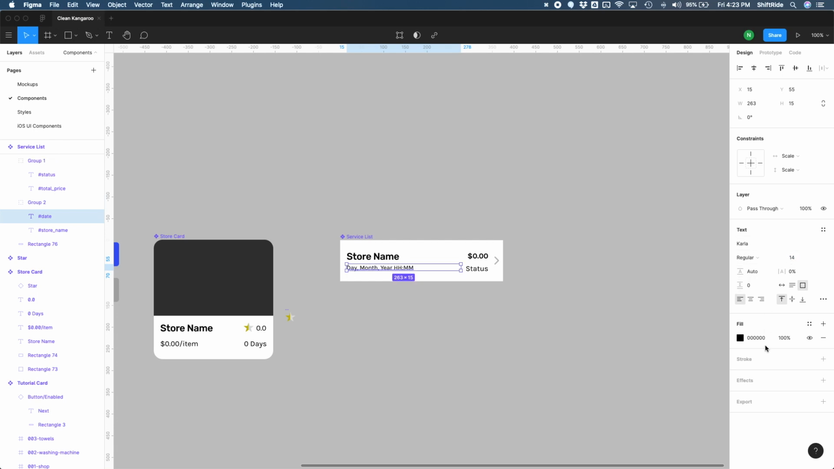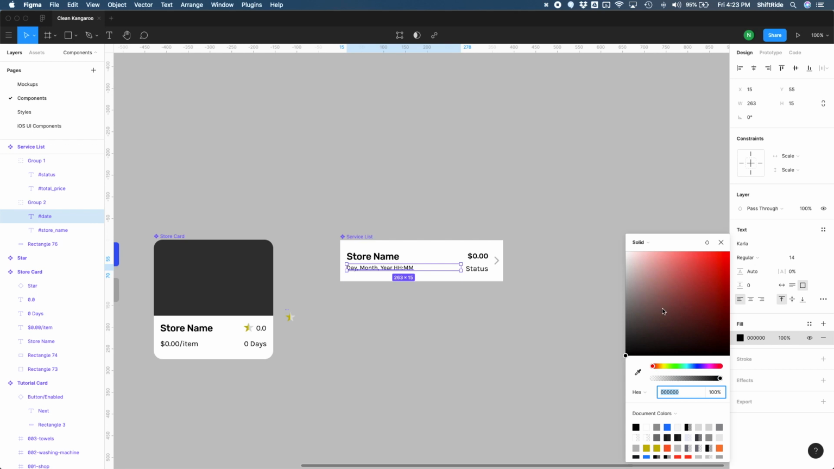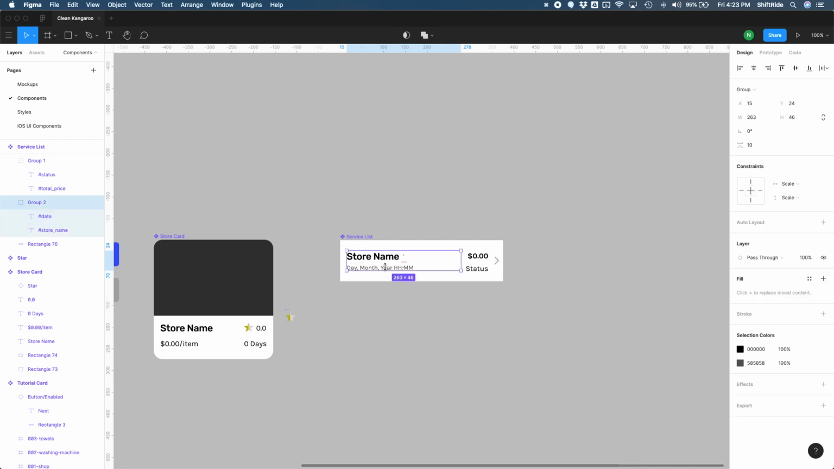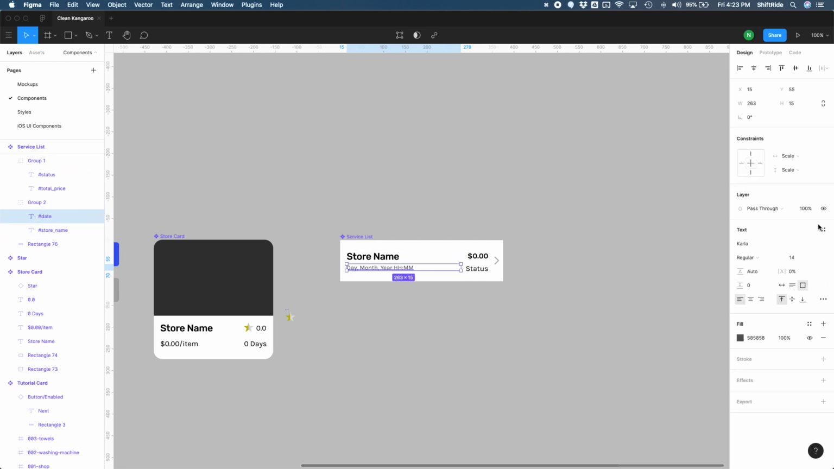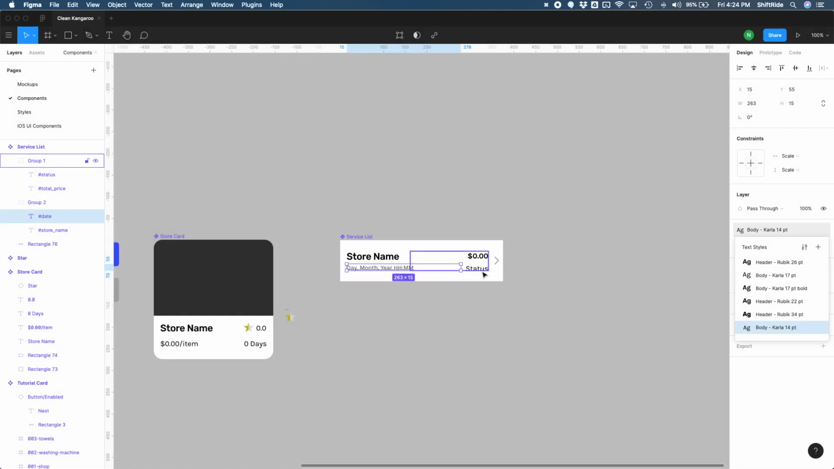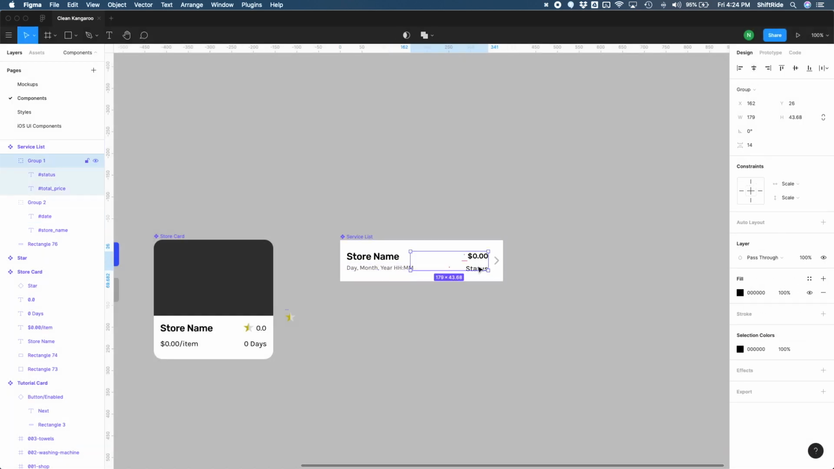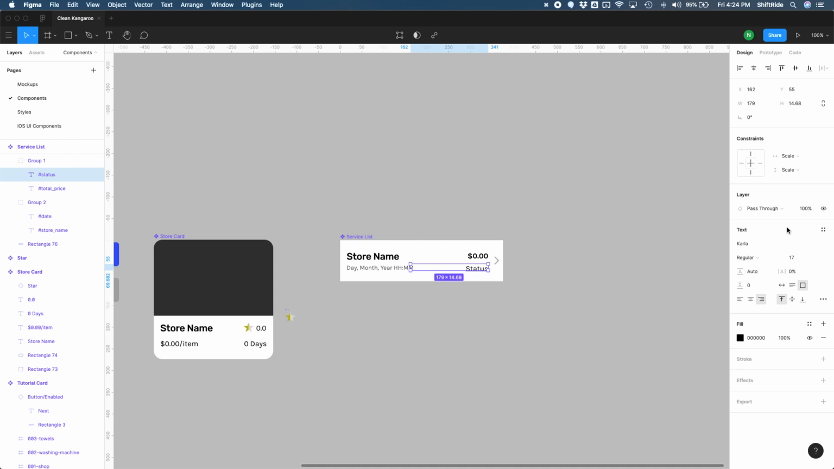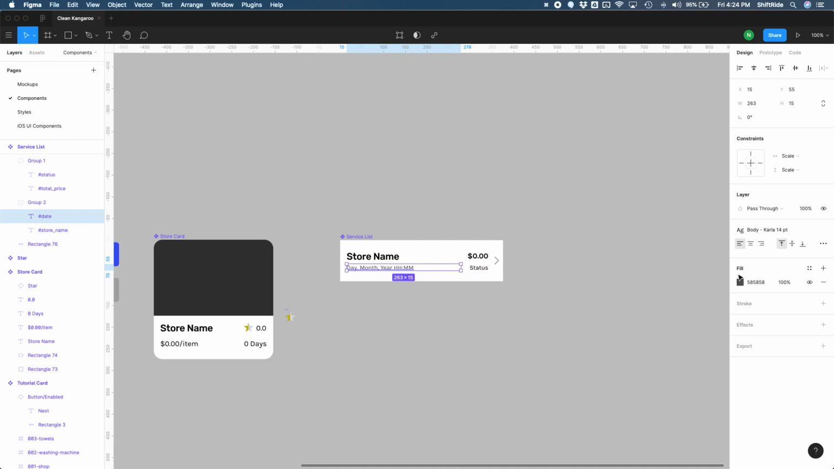And let's go ahead and actually change the fill color to a bit lighter. I think that looks good. So why don't we go ahead and create a new style from that, and maybe do this one as body Carla 14. And then apply the same thing to our status text here. So let's change the font here, and I'm going to apply the same fill 585858. All right, so that looks good.